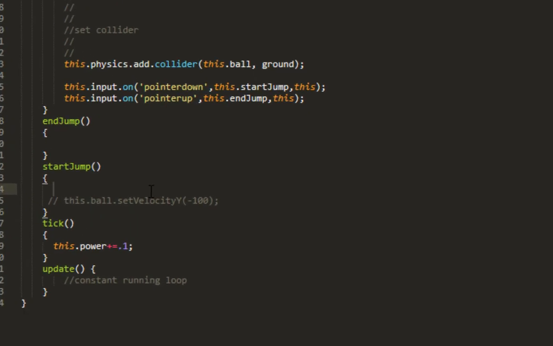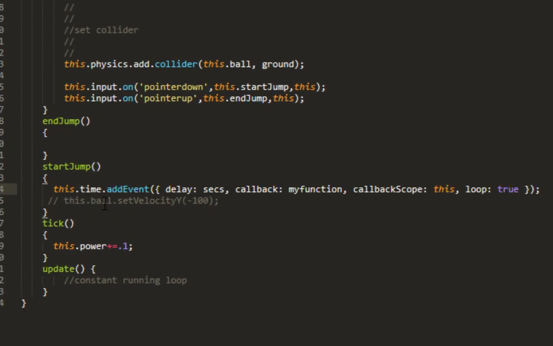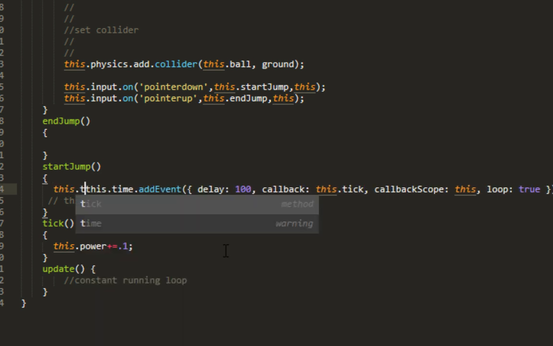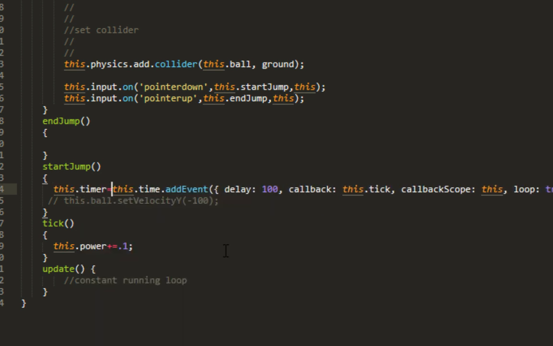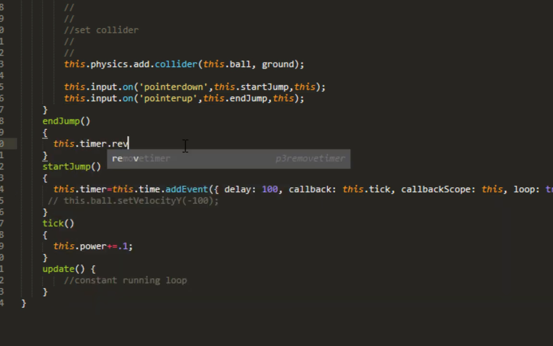So in the start jump then, this.time.addEvent, delay in seconds, and we're going to put it down pretty low, a tenth of a second or 100 milliseconds. The callback function is tick, this for the callback scope, and loop we can leave the same. Loop is true. And we do need to put that on a variable, so we'll say this.timer equals this.time.addEvent. And in the end jump, this.timer.remove.